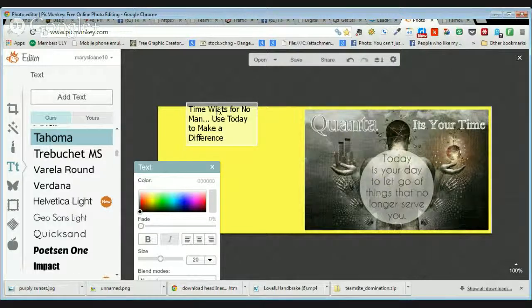Okay, well, except that I can't spell. Apart from that, it's all good. Time waits for no man. Use today to make a difference.